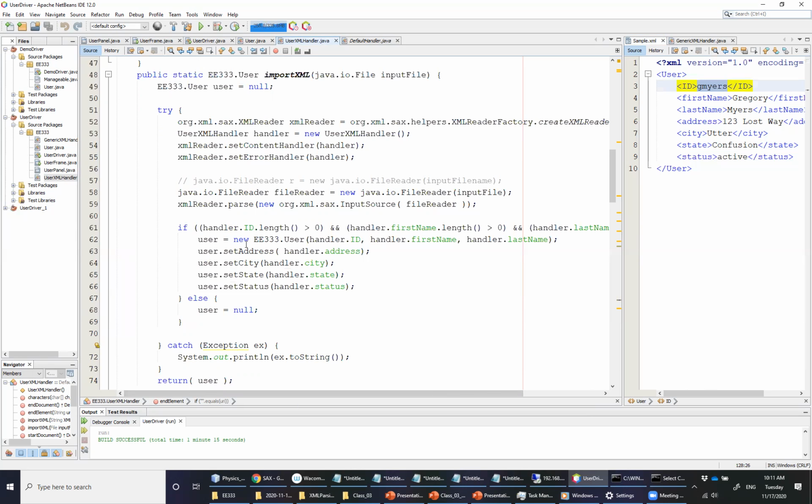Now, inside of our import XML, we're going to focus on the java.io.file version. Essentially, they are very similar. The main difference is that this is accepting a file where the other one accepts a string. So you just use a different overload of your parser here. We'll see in just a second what I mean. Notice I'm creating a file reader here because I have a file to work with.